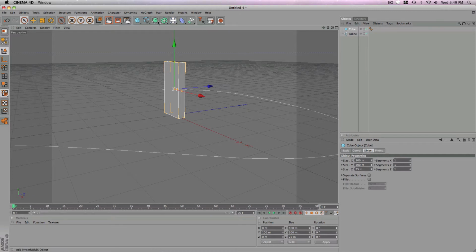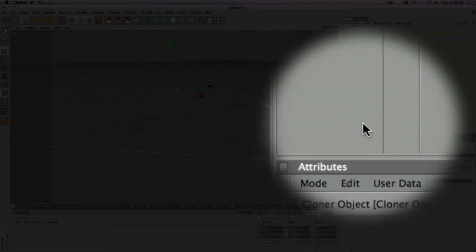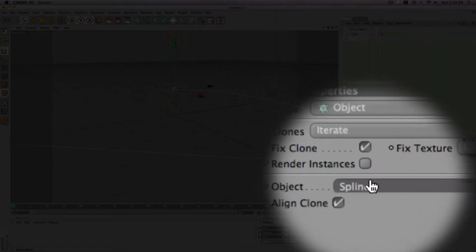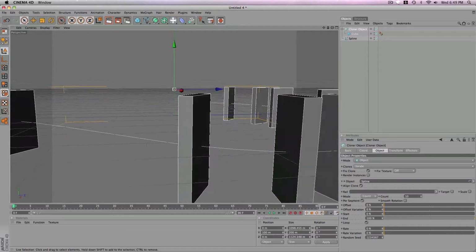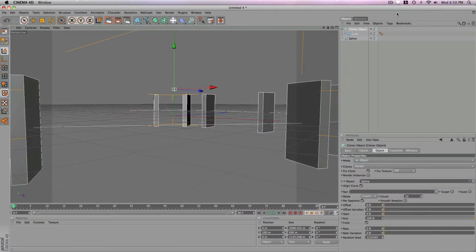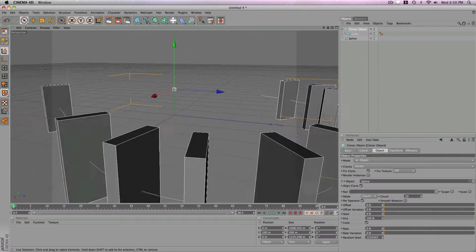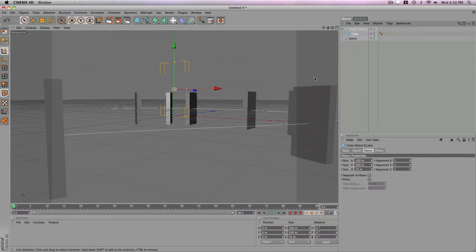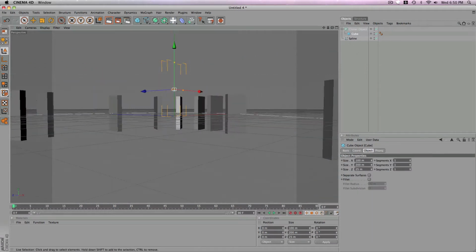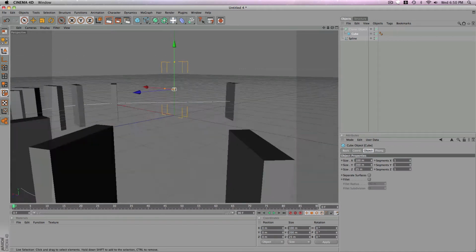And go ahead and hold Alt or Option key and go to MoGraph, Cloner Object, and then in the Cloner Object, come down here to Mode, change it to Object, and then just drag your spline onto the object. And what you can see is happening right now is the Cloner Object is lining up the objects that are being cloned by where their axis is, which in this case it's right in the center.